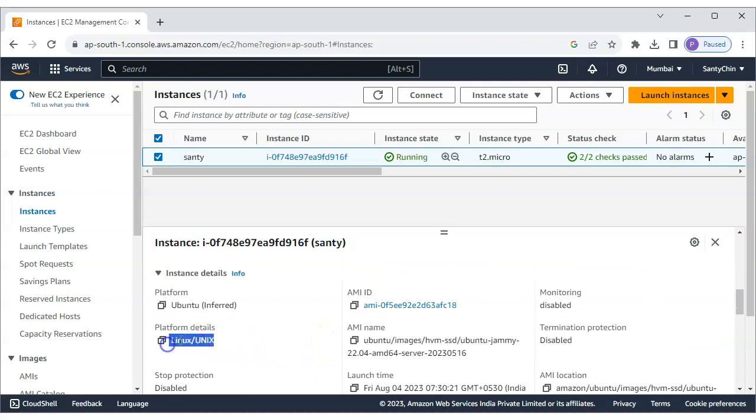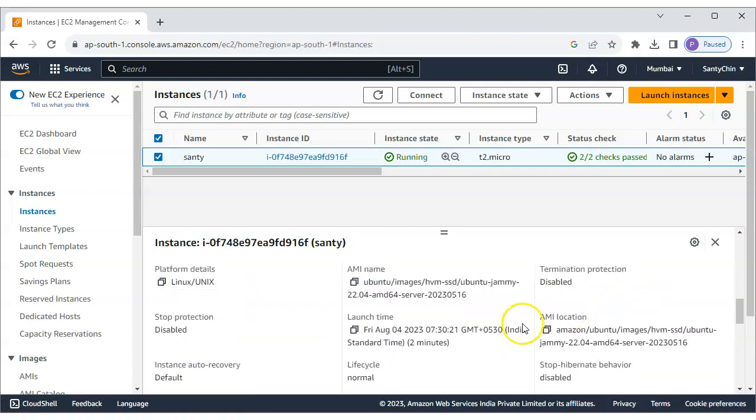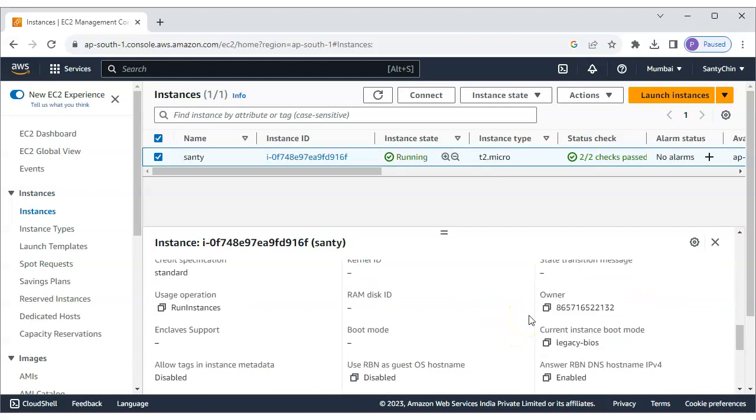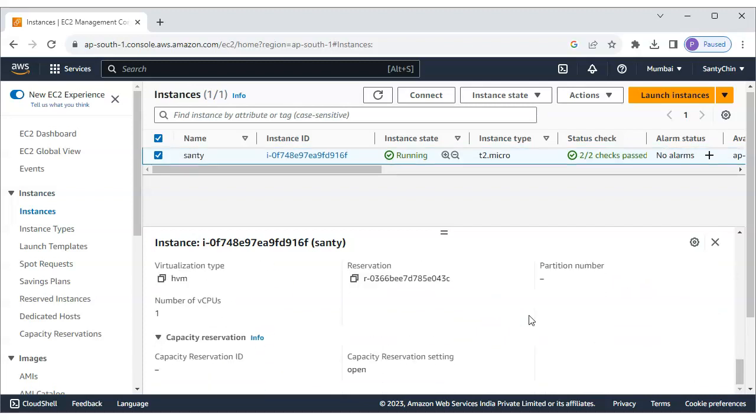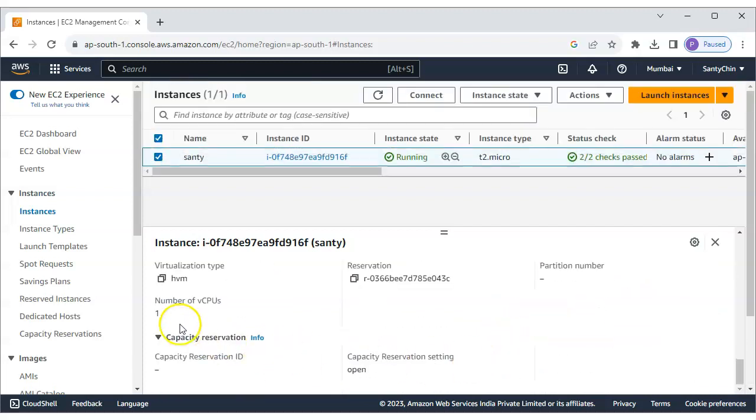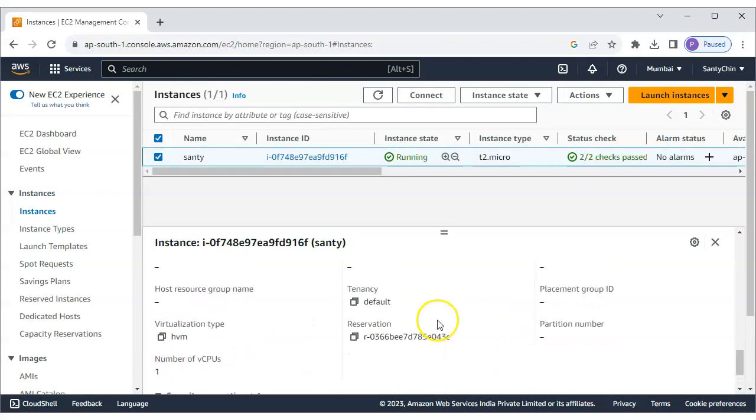And you see, this is a Linux one, and the platform is Ubuntu. We have selected an AMI. So these are the details related to your instance. You see, number of virtual CPUs is 1.